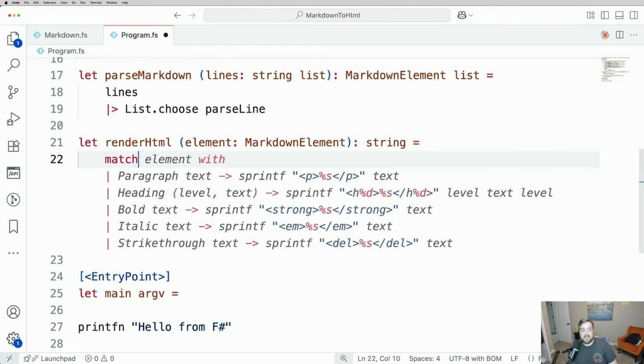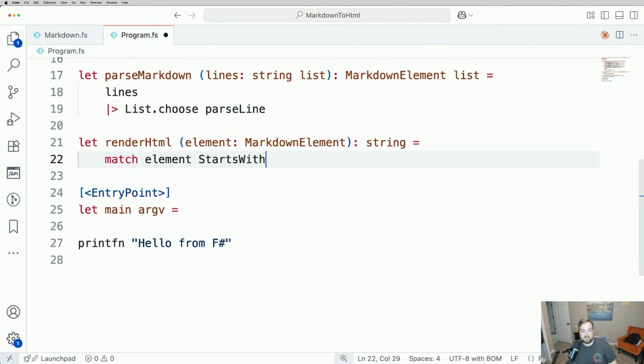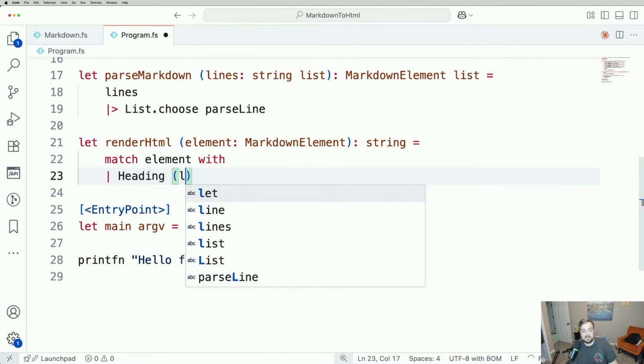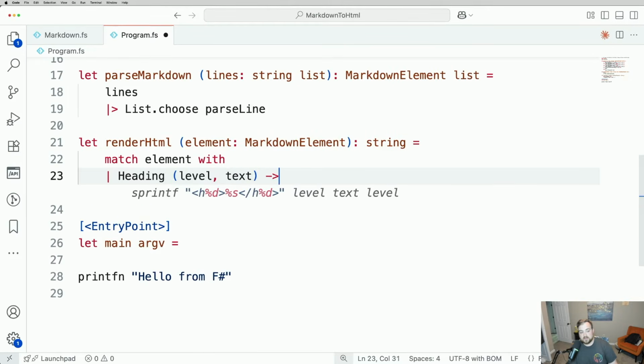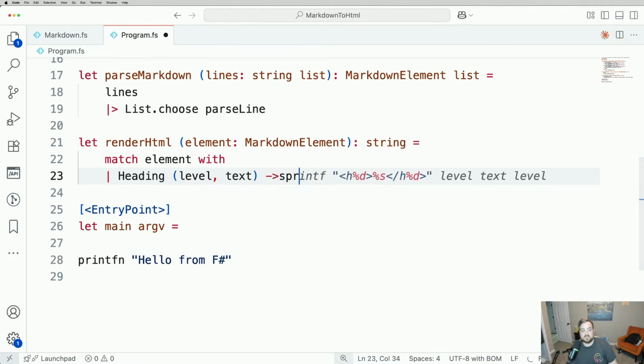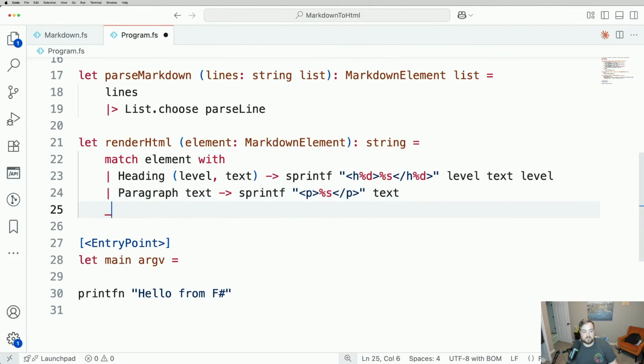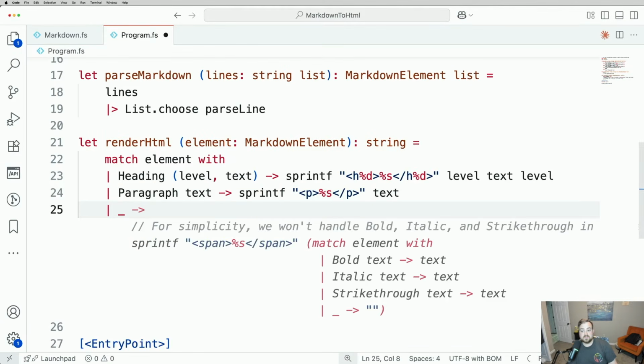So we are going to use the match keyword here to match an element with, and we are essentially matching on the type. So it's going to be a heading, and if it's a heading, we have a level and we have text. Remember H1 and then the stripping of the spaces and the substrings, right? So heading with level and text. So in this case, it'll be sprintf, which is a print formatting function, and it would be something like, yeah, that looks right. We'll do the same thing with paragraph, and we'll do the same thing with the unsupported option. We'll handle those later.